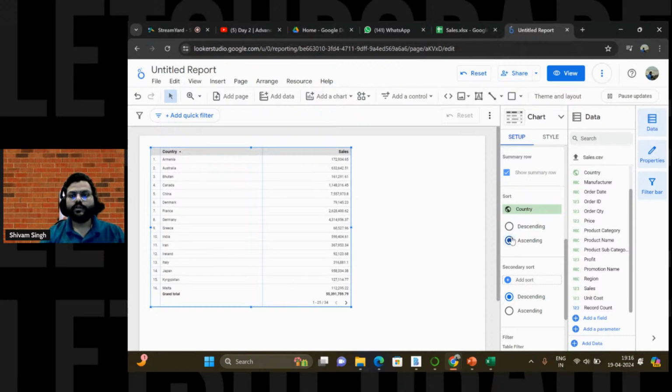Okay, so we can try to arrange it into ascending order or descending order. You are actually sorting it country wise. So you can see the country name in alphabetical order. If you arrange it into the descending order, you'll be able to see the country names in descending order.